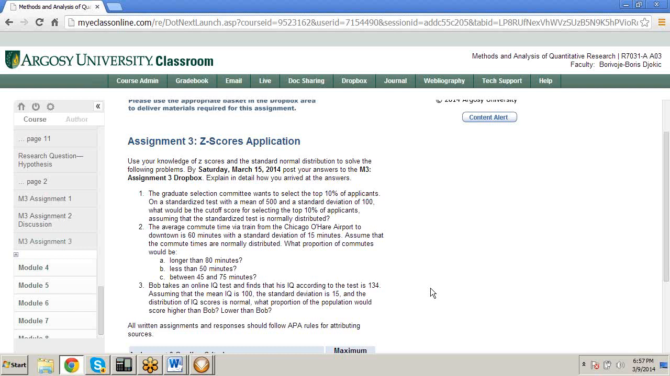And less than 50 minutes is easy. You calculate z, you figure out what the probability is, and please express those probabilities in percentages. Now, between 45 and 75, you need to calculate the probability for 75 and then subtract the probability for 45, and the difference is between 45 and 75 minutes.